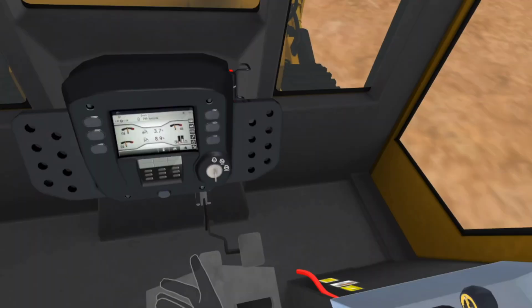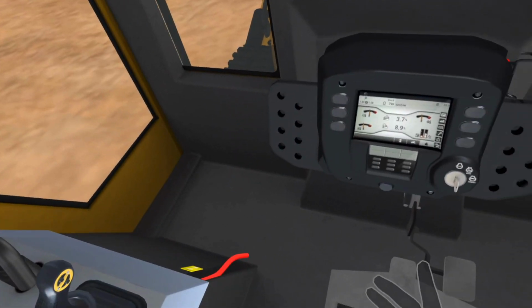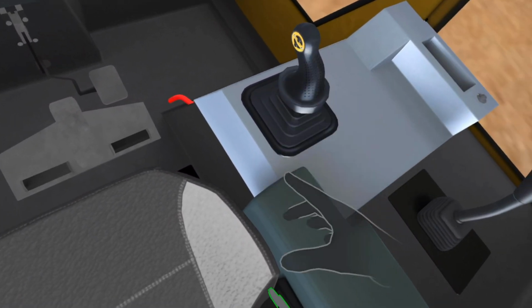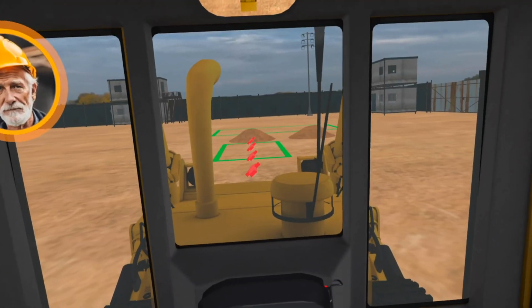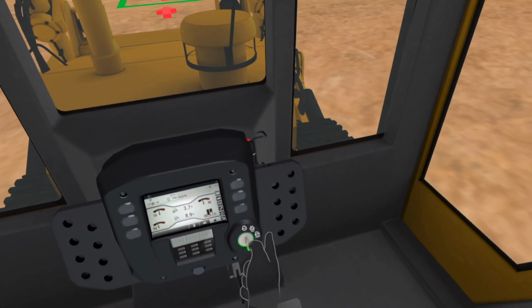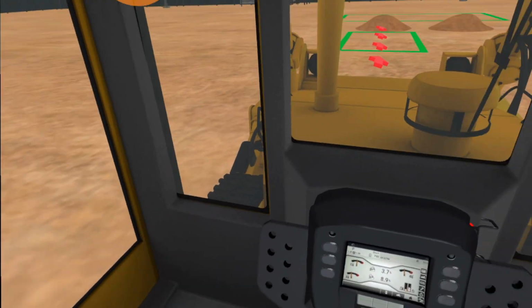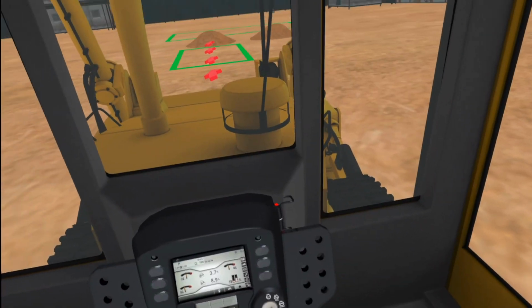Buckle up. Pull the seat belt from the right side across your lap and fasten into the buckle on the left side. Go ahead, turn the key 2 stops to the right to start the engine. Now raise the travel lock lever and work equipment lock lever.